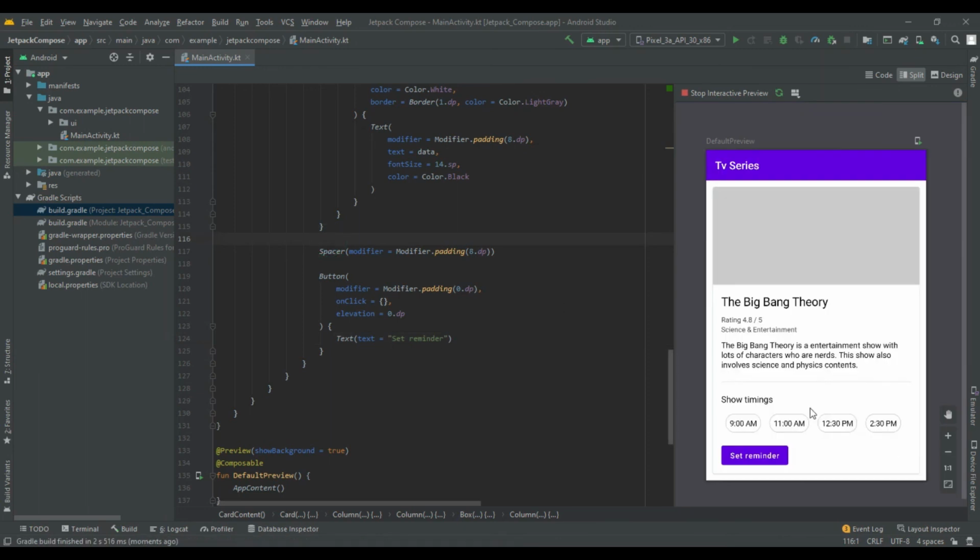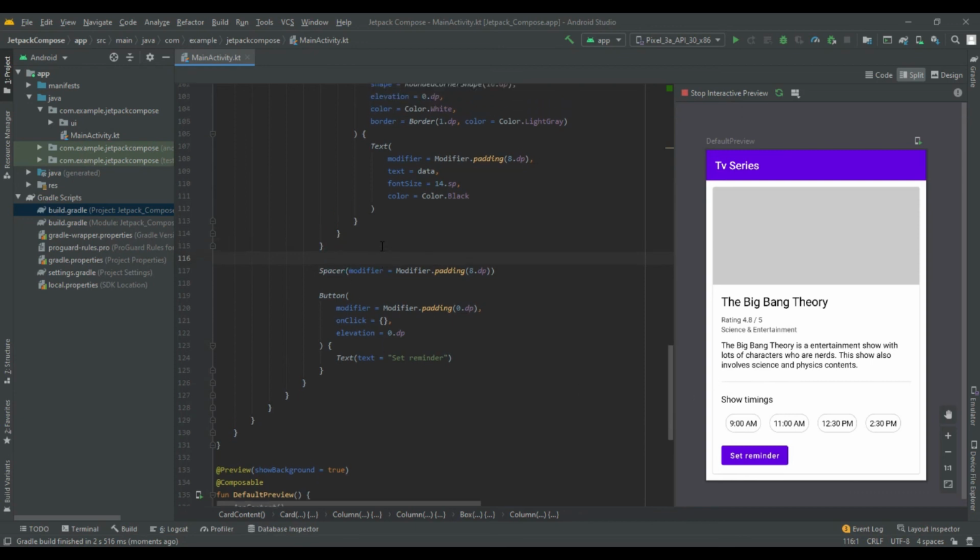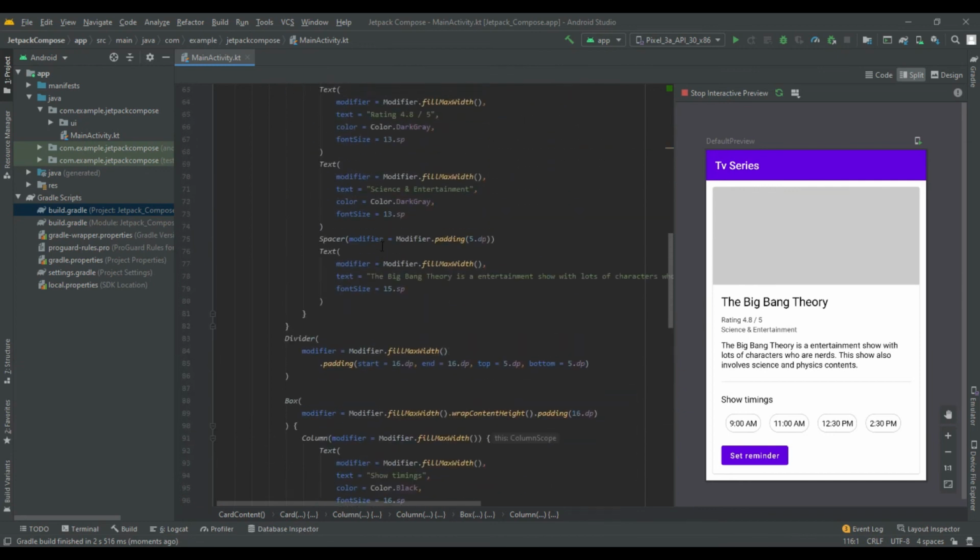We have finished our small layout using the new Jetpack Compose in Android. This is still in developer preview, so we can expect more functionality in the future.